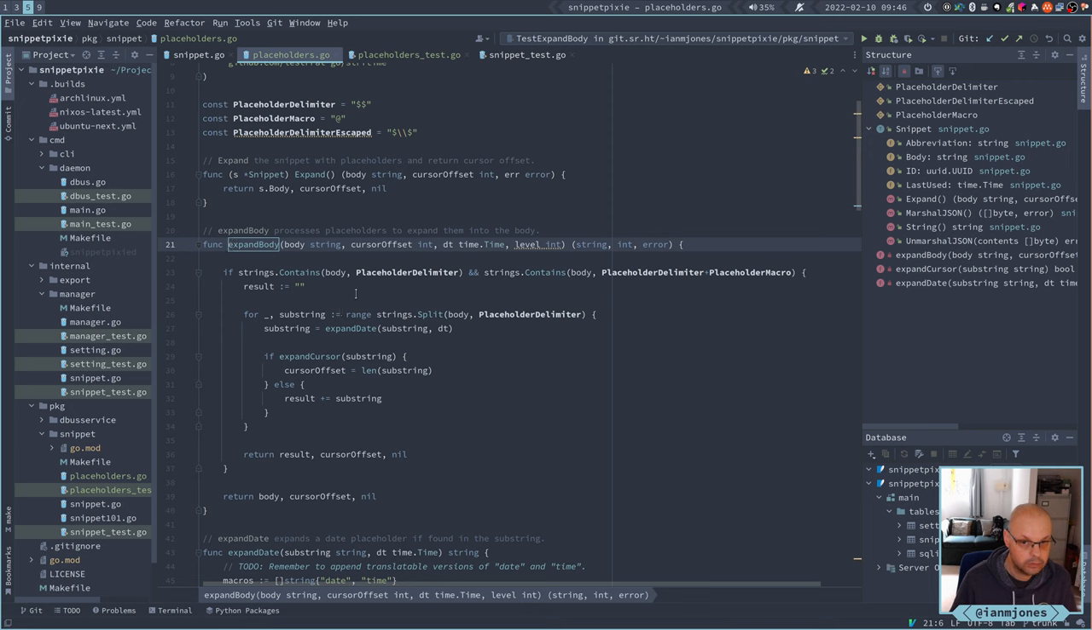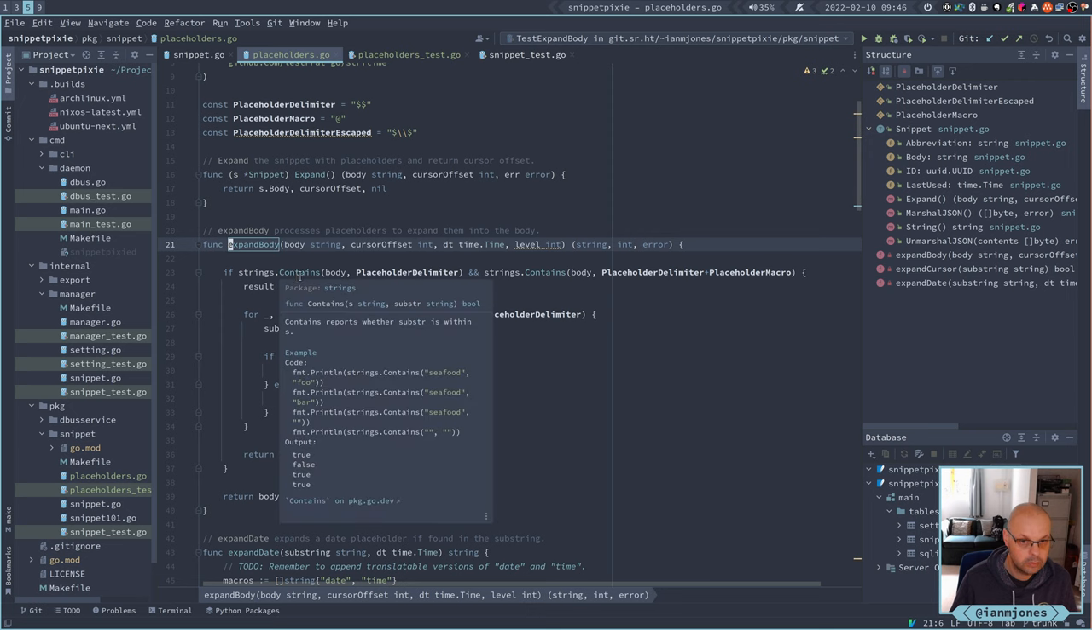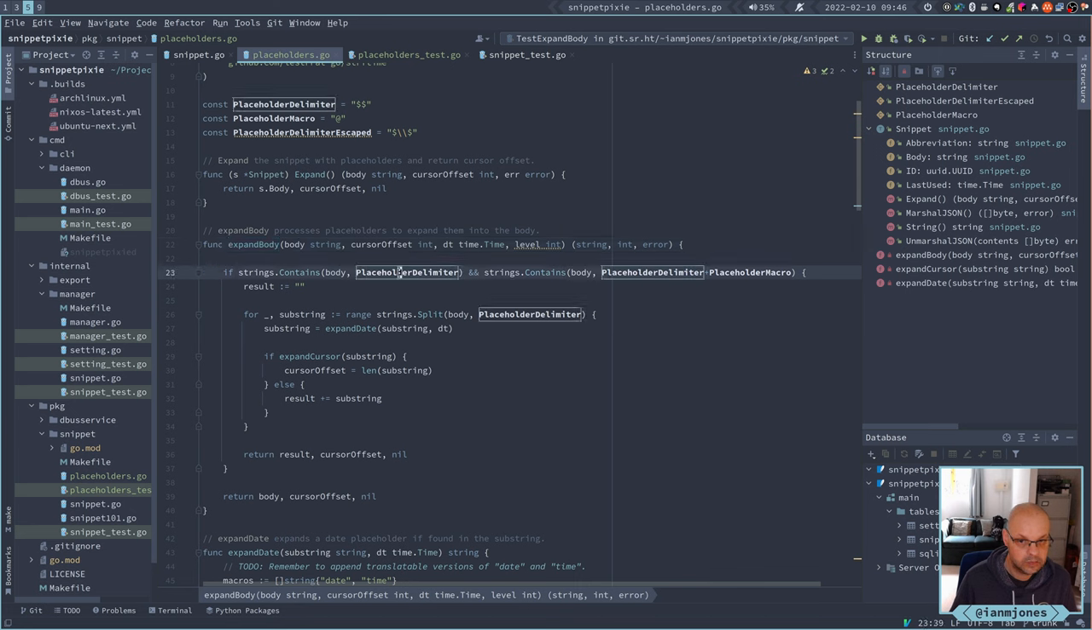So if the body contains any kind of placeholder delimiter, and the body contains placeholder and macro. I don't know, why am I doing the double? Anyway.